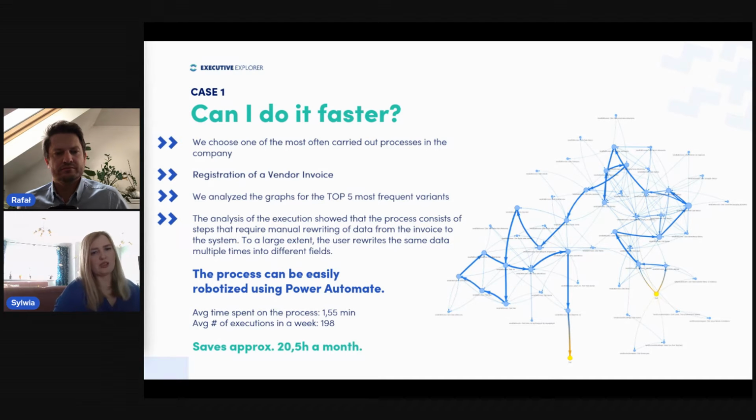So to a large extent, the user had to rewrite the same data multiple times into different fields. And on average, a user spent 1.5 minutes on this process. It may not seem long, but the average number of executions per week was around 200. So if you multiply it, you get quite a number.